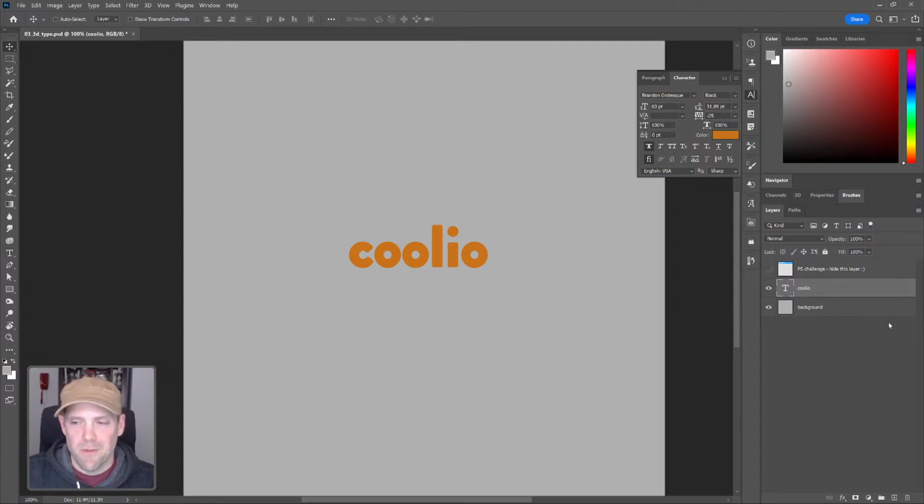We don't want just this, so I'm going to add a shape in the background, but I'm going to add a new layer by pressing this plus in the layers panel. Double click to rename this as Coolio background, Coolio BG. And then I'm going to select the marquee tool over here. You can press M on your keyboard as well. And I'm just going to make a little bit of a box basically around this.